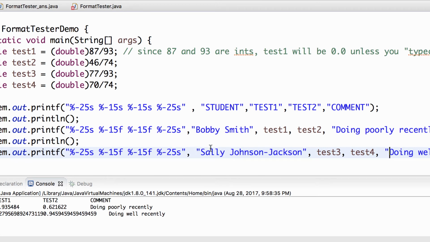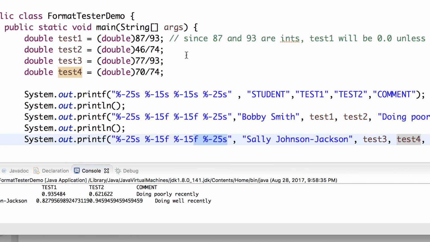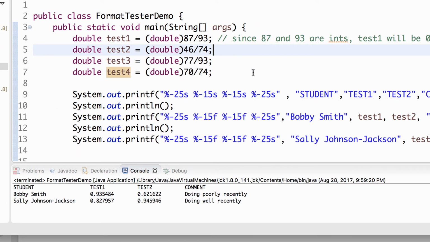Okay, so again, this string gets plugged in here. This test3 gets plugged into the F, the floating point. This test4 goes into the F, and this string goes in here. Okay, so if I run this now, okay, now it looks nice and lined up.